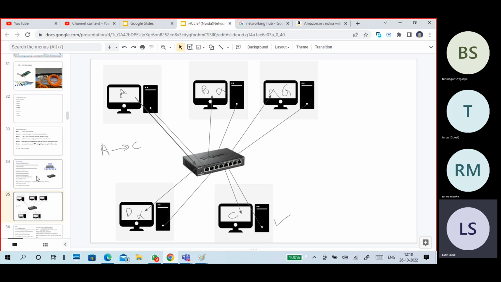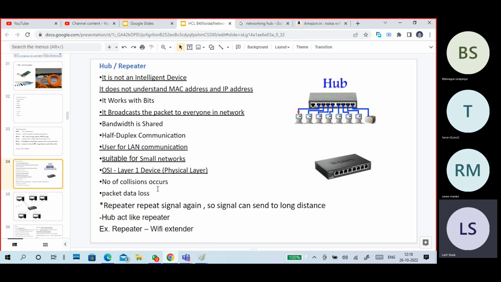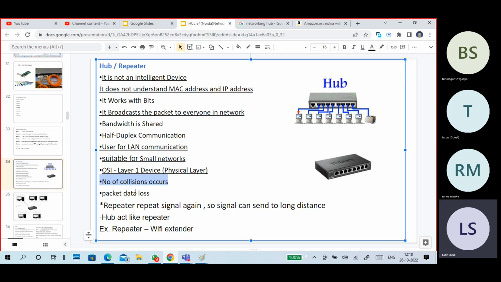So what happens? A lot of traffic increases. A number of collisions will occur, so packet data loss will occur. It broadcasts the packets to everyone in the network. Those who are connected in the network will get the packet.